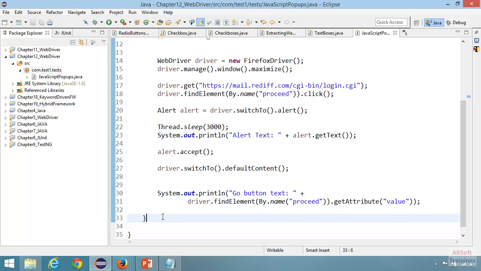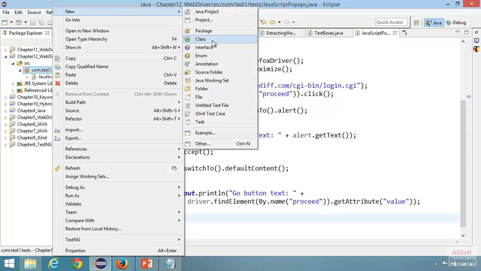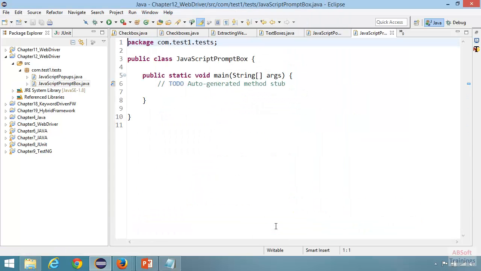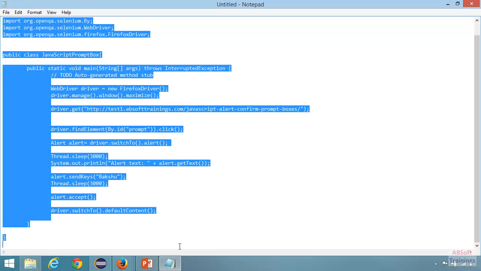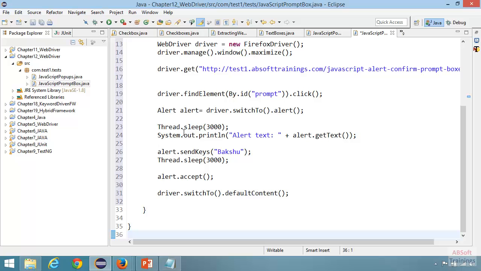Let's look at one more example, and this time let's look at how to deal with prompt box. I'm creating a new class. Let's give the class name as JavaScript prompt box, and then we want main method. Click on finish. I have already got the code ready. This is the code we want, and then let me copy here.